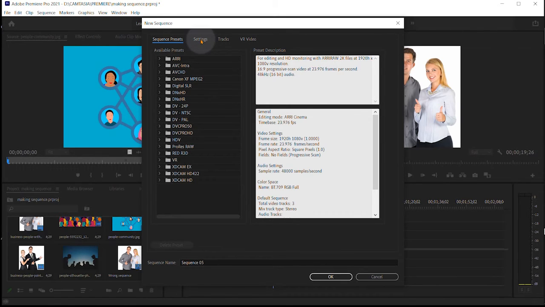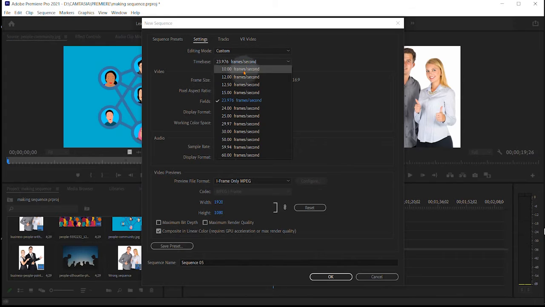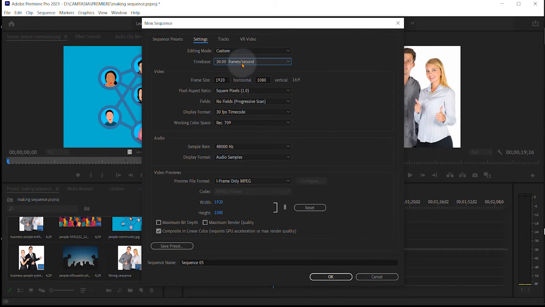Just go right here to Settings. We're going to make a custom one. And we're just going to go to the top and say Custom. Now, depending on where you are, is going to be the frames per second. But most things should be fine with 30 or 60 frames per second, especially in America. So 30 frames per second.